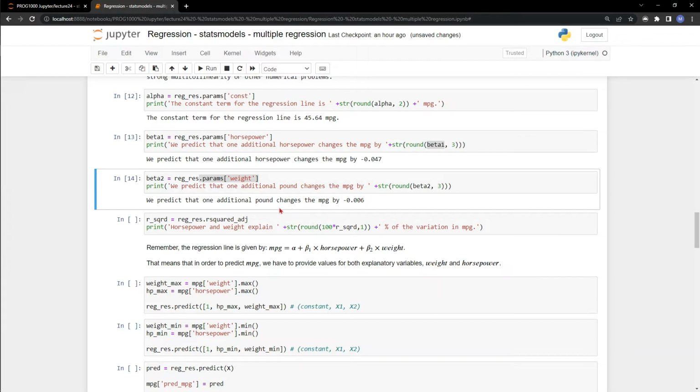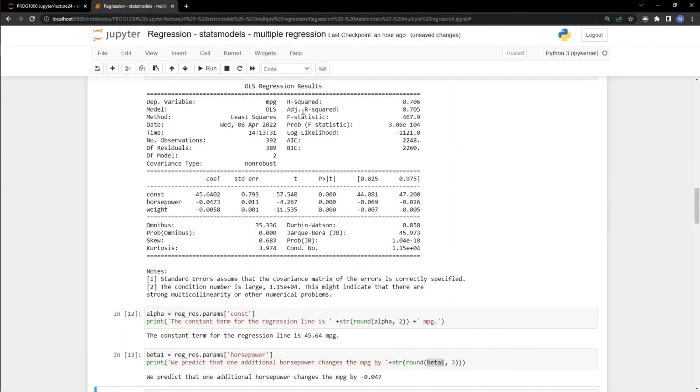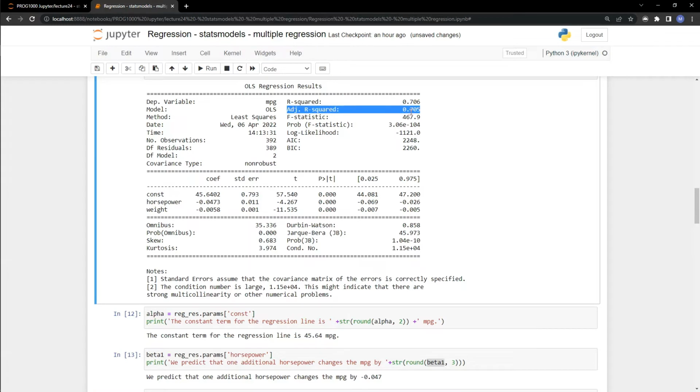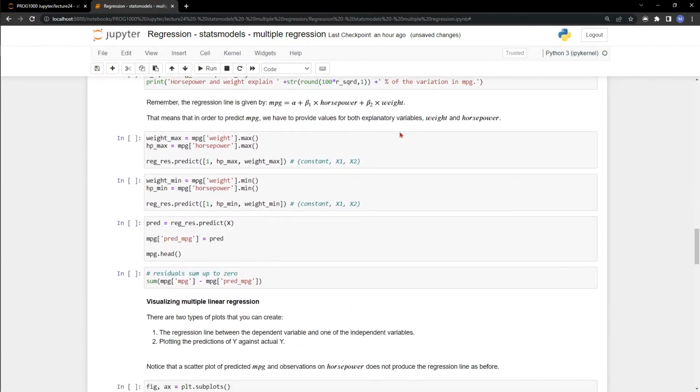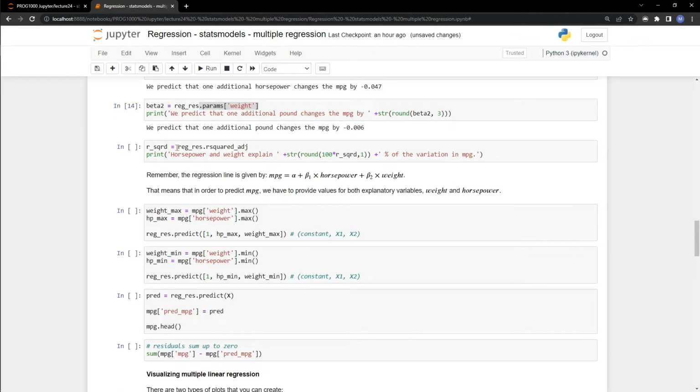We can also get a number of other values from our regression result. So for example, we had the adjusted R squared, which is 0.705, and if we want to get a hold of that, we can just write regression result dot, and this has an attribute r squared underscore adjusted. We put this into a variable R squared, and we print: horsepower and weight explain 100 times this percent of the variation in miles per gallon.